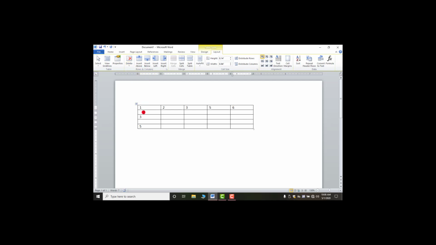Now next one is delete rows. You have to keep your cursor on that row which you want to delete. Click here, delete, and delete rows. Gone. Like this. Click here, delete rows. This is the way by which you can use the delete feature of your layout tab. Okay. Now here we have different options also to increase and decrease the height and width of the cells. Look, this time I'm increasing the height, width.